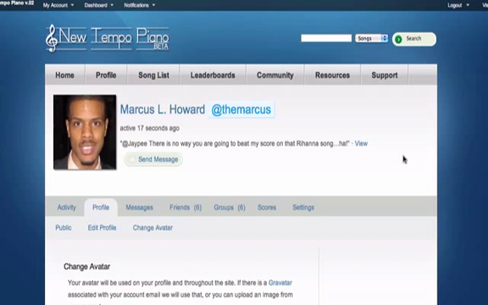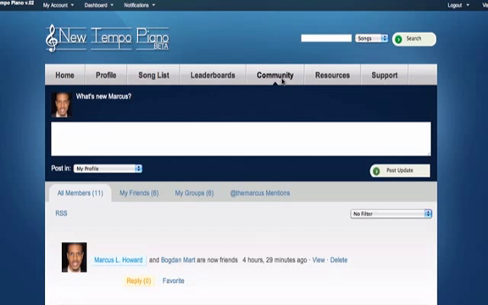When we created the community module for New Tempo Piano, what we were trying to achieve was creating something like the Facebook or the Twitter of piano. And so we wanted to have a website in which you can use a lot of the features that exist on Facebook and that exist on Twitter in a place talking specifically about piano things. And so our community module is actually pretty robust.